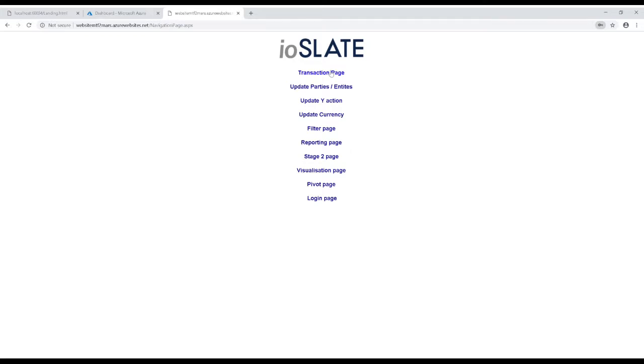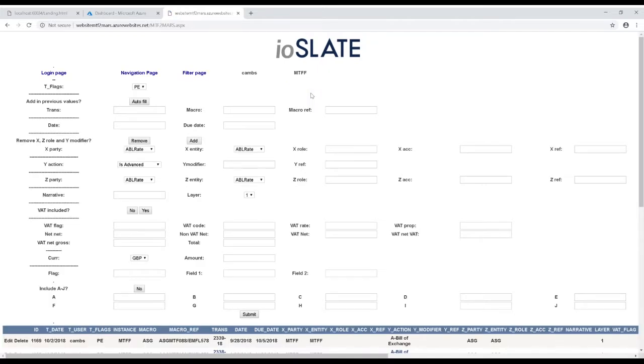If we take you to the input screen first, the key to how Slate works is the transactional input. It's not like a standard ERP system, a standard accounting system. We've auto-filled a lot of these, and it'll get smarter over time. Our gross KPIs as a platform are data throughput and what percentage of inputs can be automated.